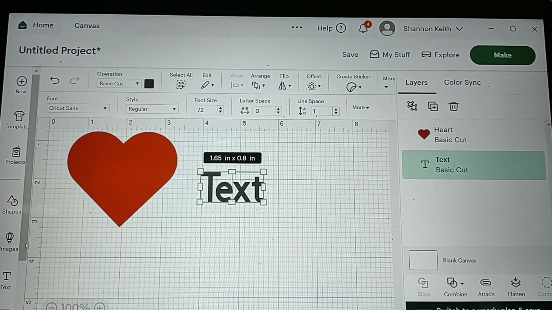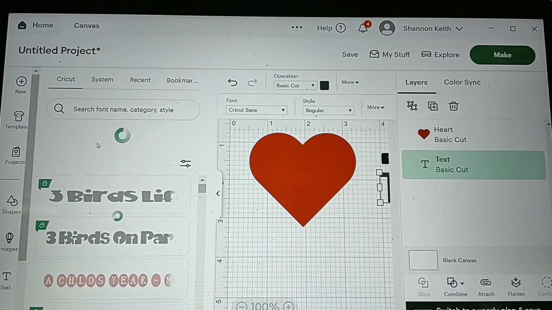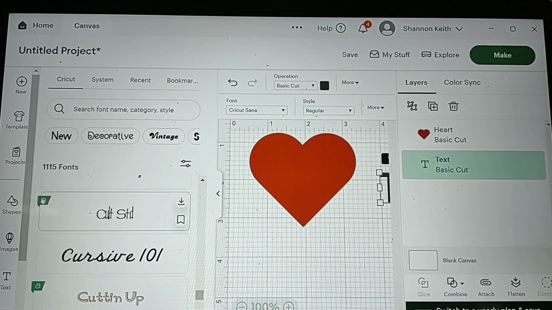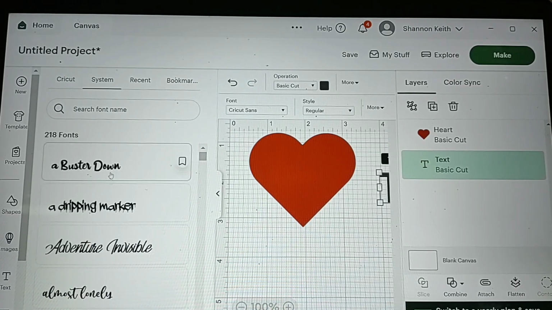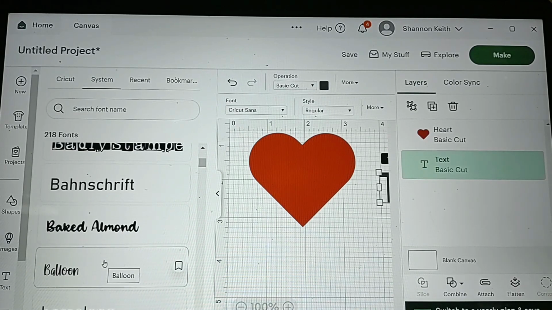Alright, and then I push the text button right here. This is where you can use whatever fonts you have. You can see the ones with the little A right here are included with the Cricut subscription. But if you click System, these are all the ones that you actually have on your computer.